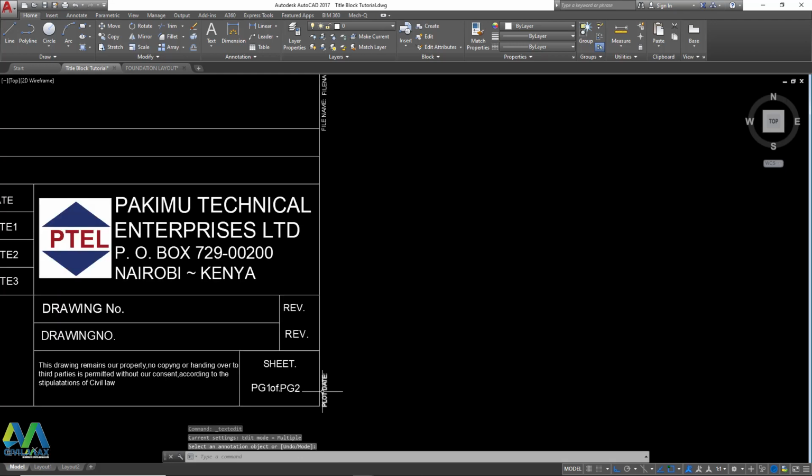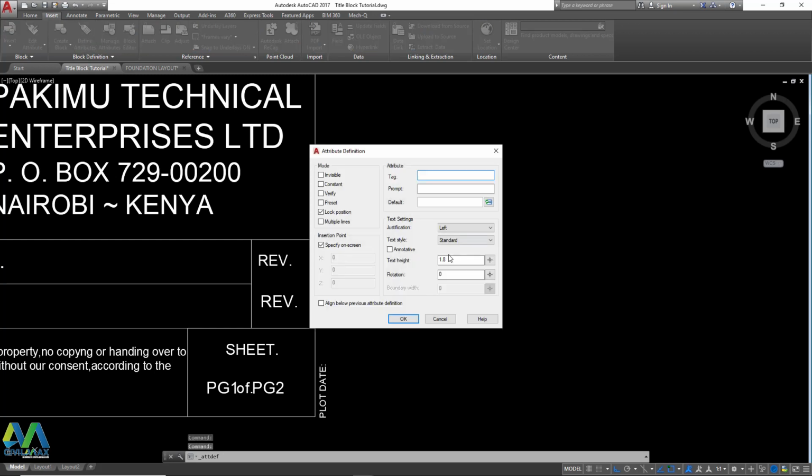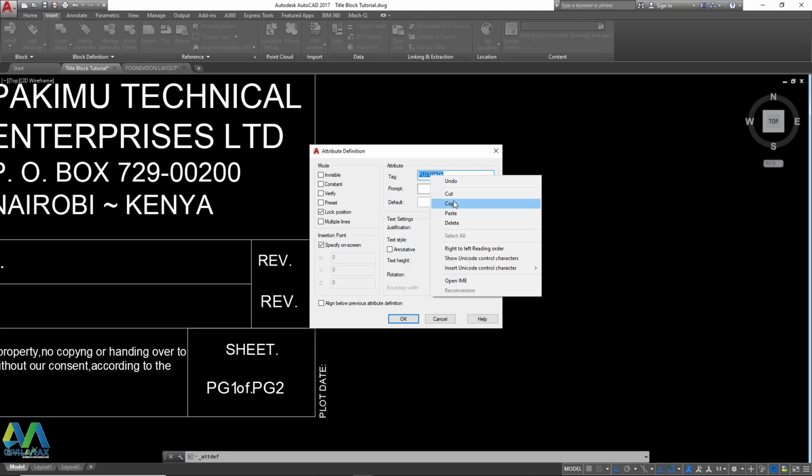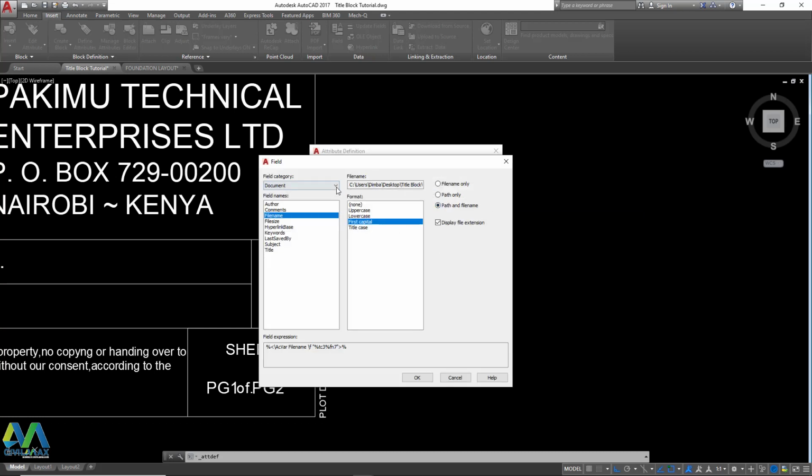Now we'll come to plot date. We'll do the same thing. We'll come to insert and define attributes and just type plot date. Remember, there's no spacing here, so if you add a space, you'll be prompted to remove the spacing. Now I'll paste it here and click on insert field. I'll click on the drop down arrow under field category, and I'm going to date and time.